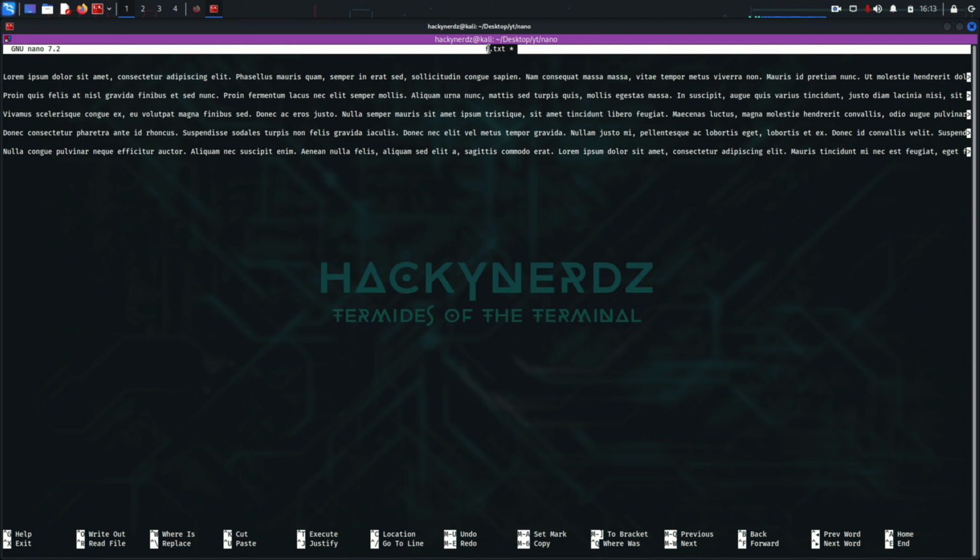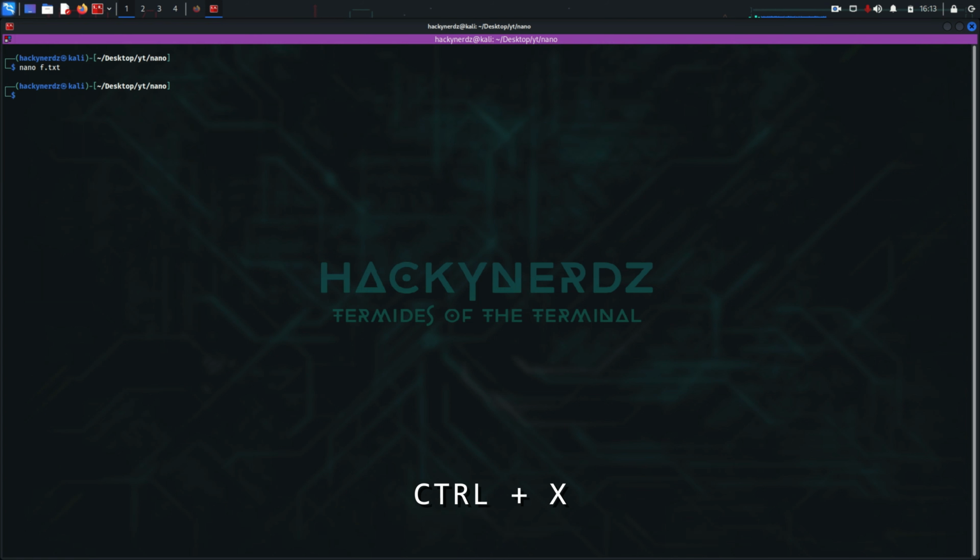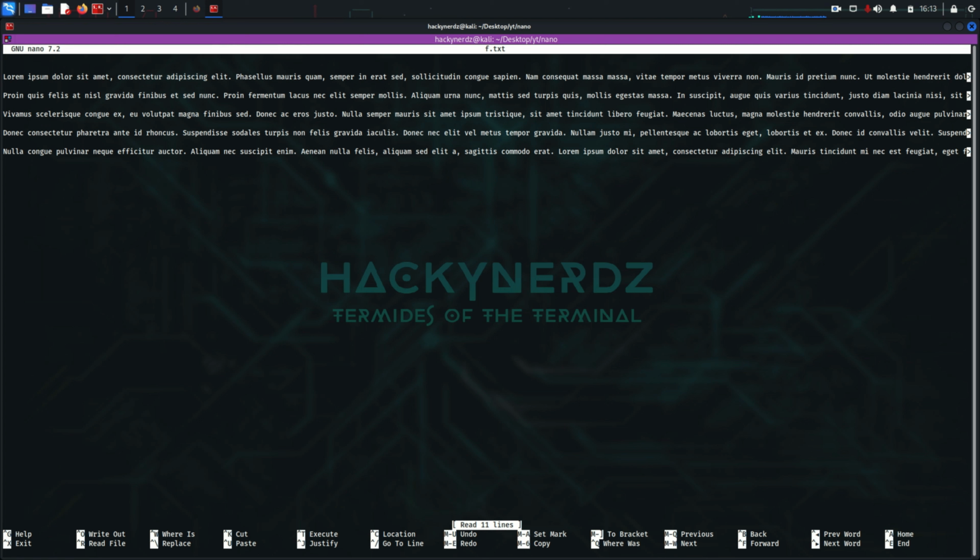Here you can see the star. It means that the file is not saved yet. So press Ctrl O and hit enter to save the file. You can also press Ctrl X to exit. Now let's open the file again, and here you can see the line going on and on to the right side. So how can we convert this into one paragraph?